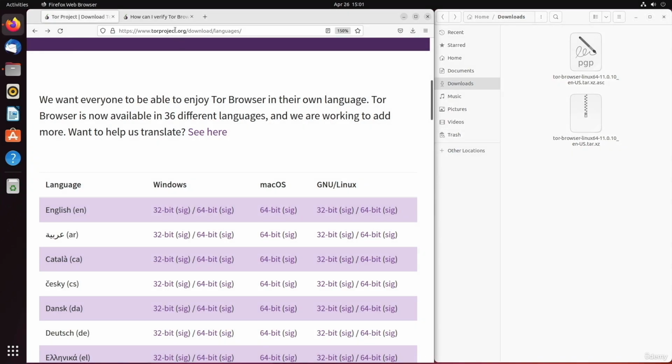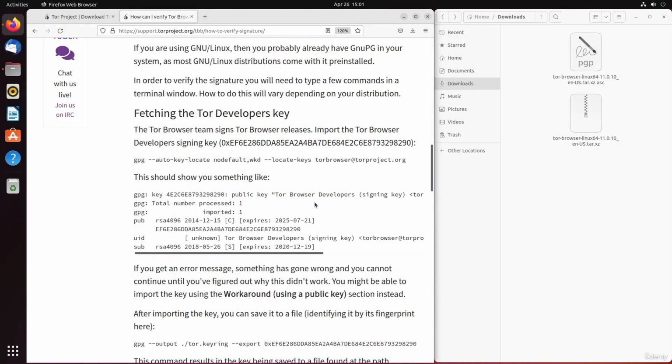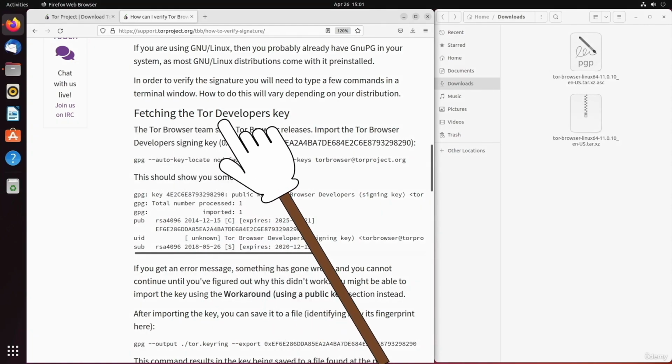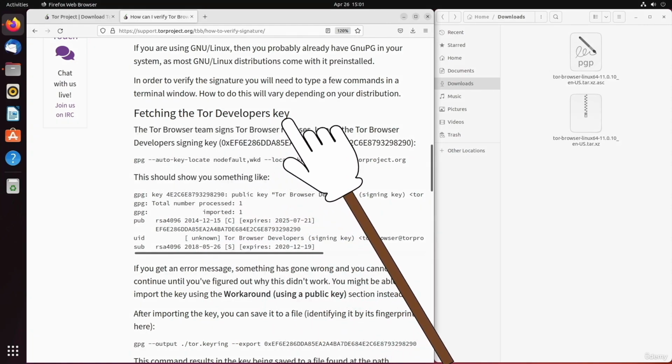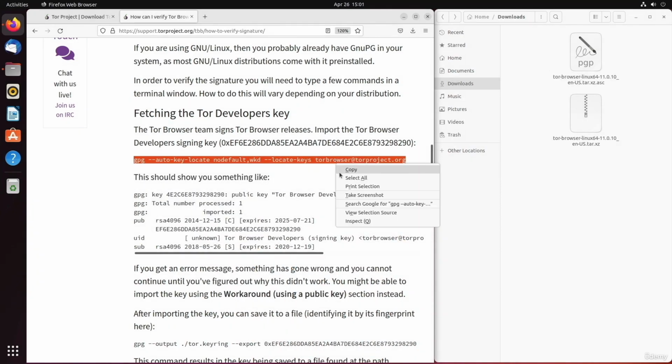Therefore, we're simply going to follow the instructions on the official Tor website. To do this, you're going to need to run a number of commands on the terminal. But don't worry, the commands are actually simple, even though it might seem like it's a little bit difficult. I'm going to walk you through it step by step. So the first command that we need to run is a command to fetch or download the developer's key. This is the command right here. I'm going to copy it.